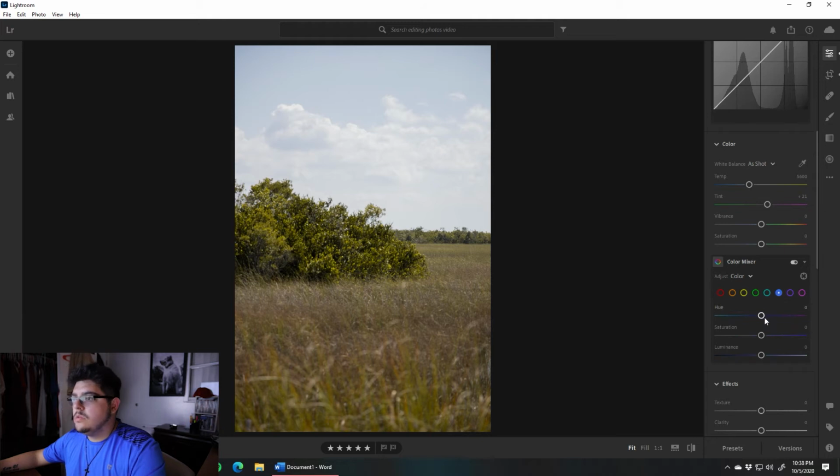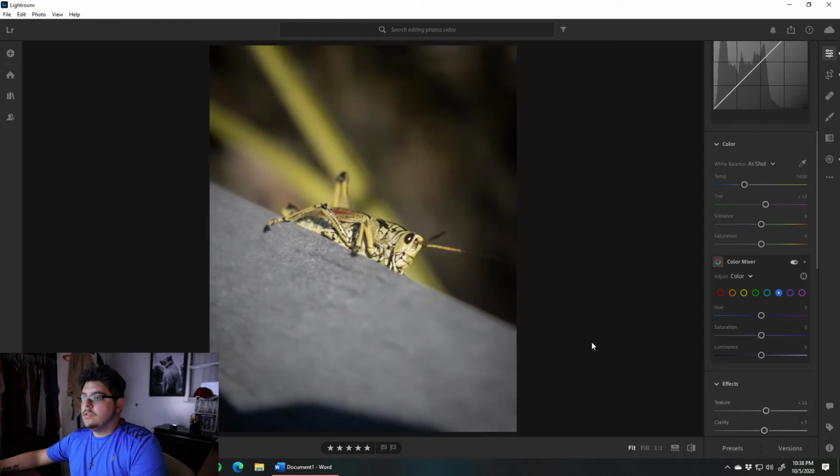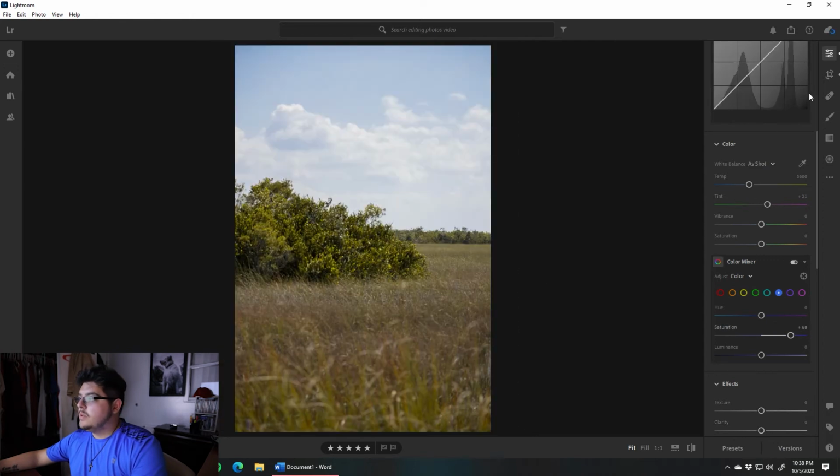And I'll go to the blues and maybe turn them. Oh, that's teal. Oh, that's purple. Make them a little bit more blue with saturation. Saturate. Oh, just kidding. I think that looks pretty dope.